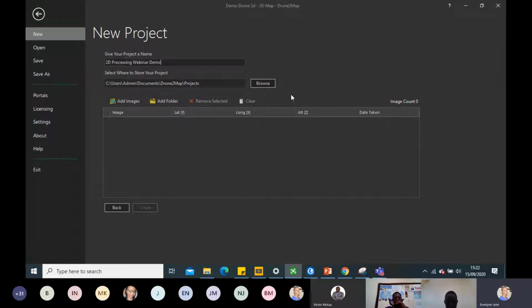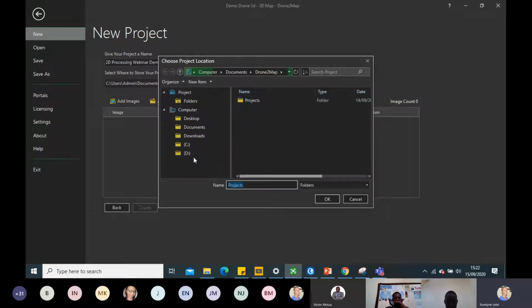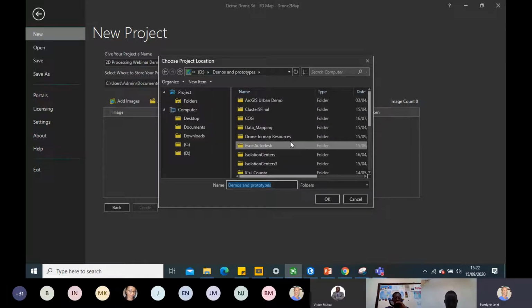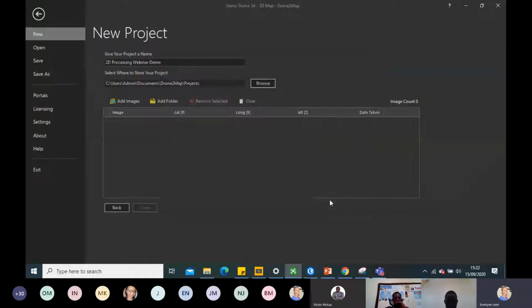Demonstration. Then I'll browse to the location where I'm going to have my project saved. So I have a folder within my computer where I'm going to save this. So let me just have it saved there. The assumption here is that we have already collected the images with our drone, and we just want to process those images that we have already collected.